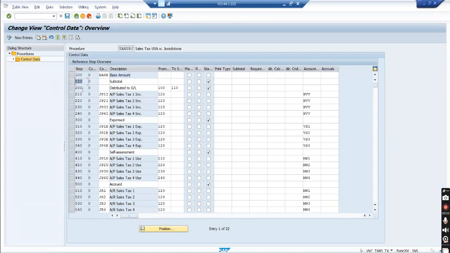Now here, distributed to GL next in 210, it is saying that it will charge the tax on the item subtotal. Here the tax will be charged, all of them will be charged on the subtotal 120, whatever value I have at 120 level. On that, maybe 5%, 6%, or whatever posting, it will be charged. Okay, so here also base amount is 100, 100, 100.